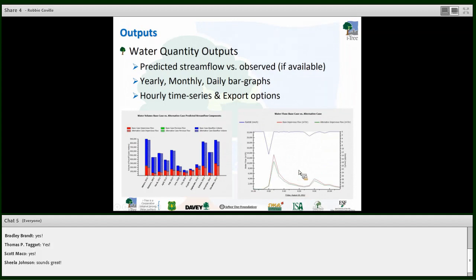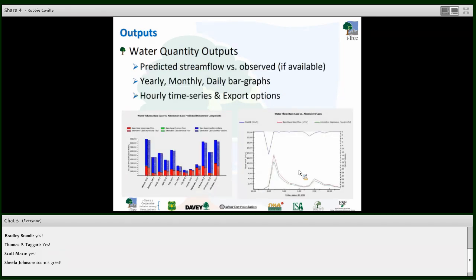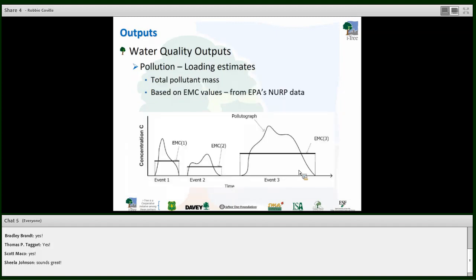And you can export that time series as a table, and then you can manipulate those outputs and present them as you'd like. I'll show a few examples of that, and then you'll see that in Camille's project. And then for water quality, you'll see the same types of outputs as we had before. Just to jump back to those, the bar graph and the time series.